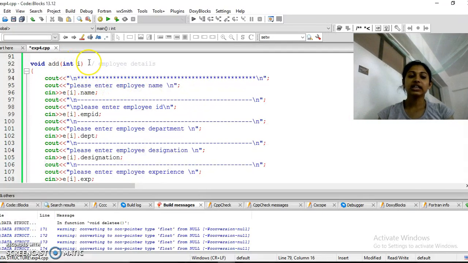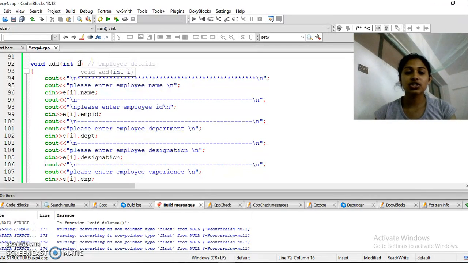It is taking a value that is int I. In the function call I'm passing some argument, so that value will be copied into I. This is what is called by value. So now whatever value, like I ask the employee name, that will be E at I. That is, if it is the 0th employee's ID, then E at 0 dot name. In the same way, all the inputs are taken over here.